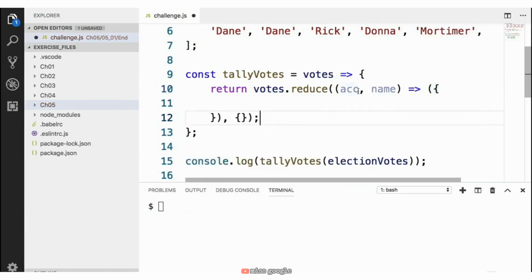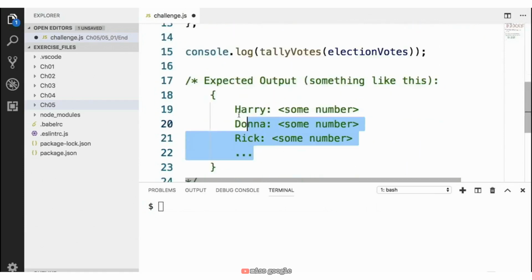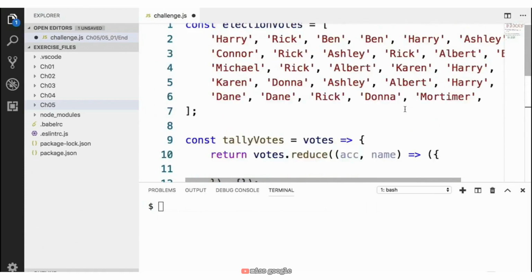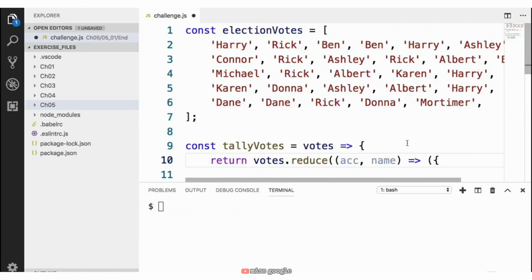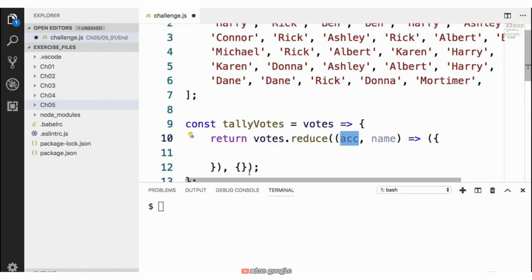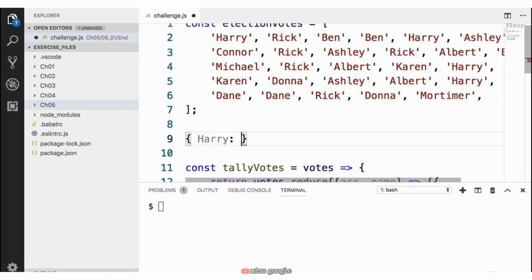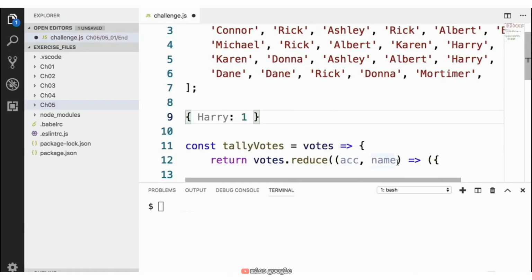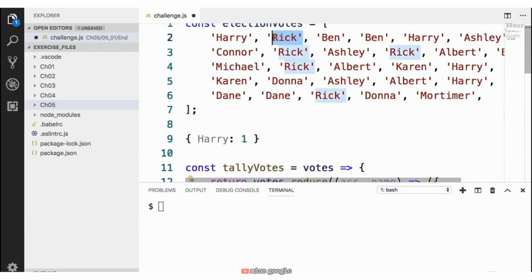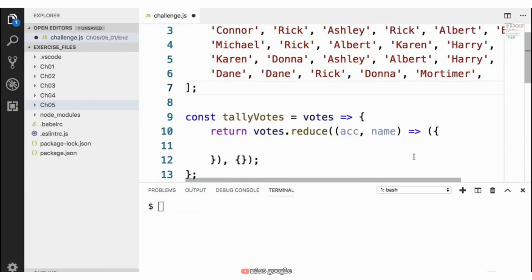Now at any given point, this accumulator argument is going to be some earlier stage of our final result. So when our reduce function first starts out, the accumulator is going to be an empty object, and the name is going to be the first element in our array. And then when reduce gets to the second value of our array, the accumulator is going to be an object that looks like this, and our name argument is going to be the second value in our array. And so on and so forth until we obtain our final result.